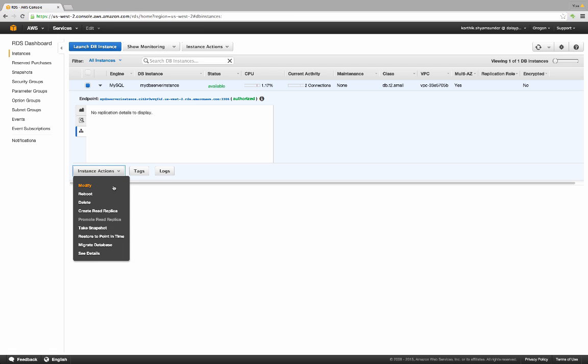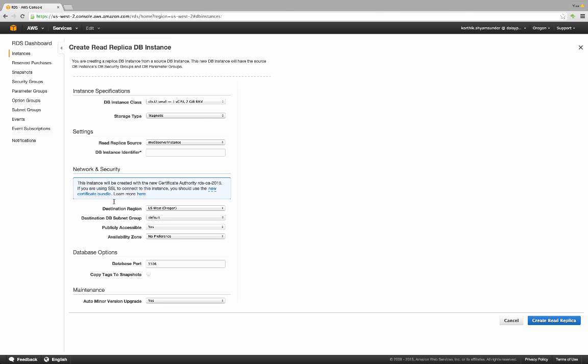Click on Instance Details and create read replica. Now I have the opportunity to change the DB instance class and the storage type in this case. It's probably a good idea to keep it the same as the primary database. You can surely make this bigger or smaller, but usually it's a good idea to keep the same because you want a similar performance.